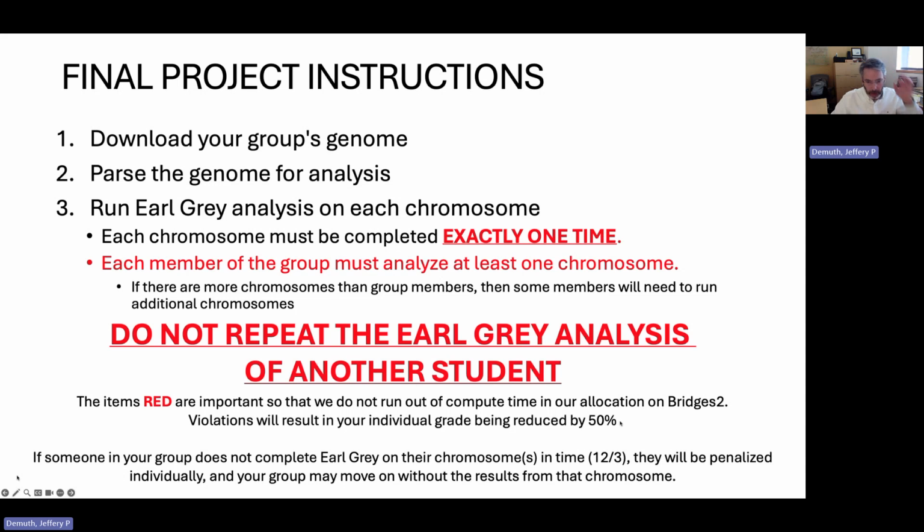Okay. But all that is to say, any of this red stuff, it's important that you don't duplicate runs. So I can see who's running what in the allocation. And if I find violations of this, individuals' grades will be dinged for that. Okay, because we run the risk of running out of time, and then the whole project is going to be in trouble.